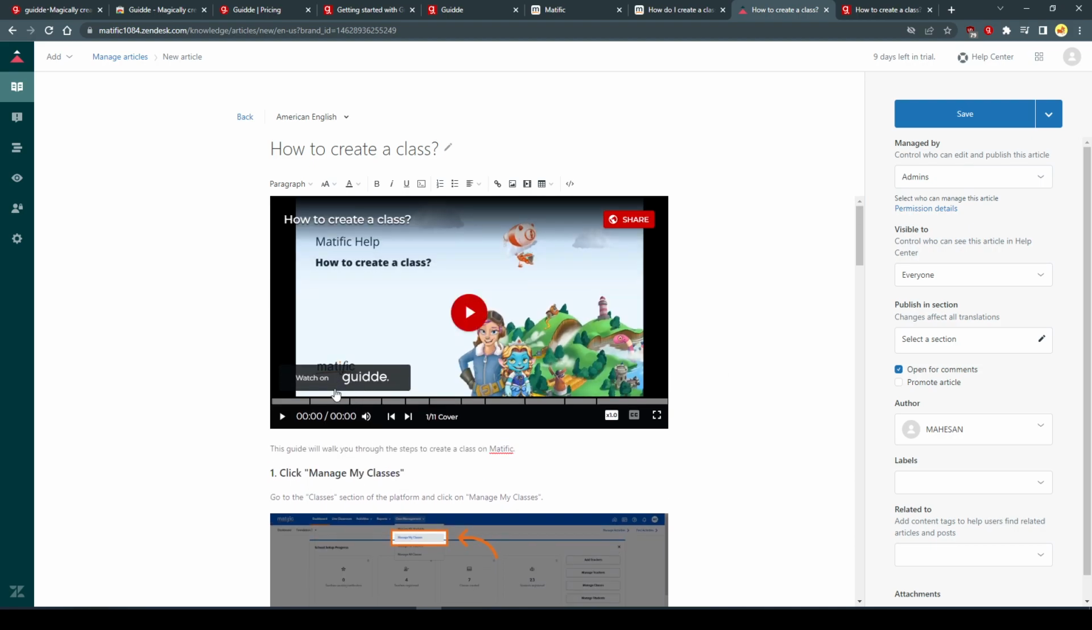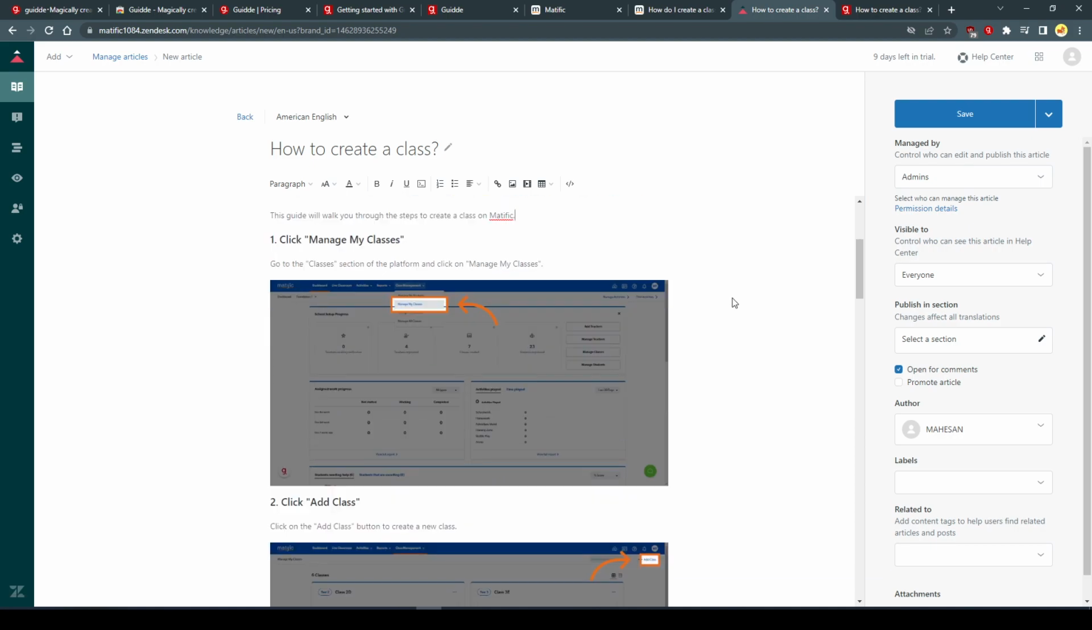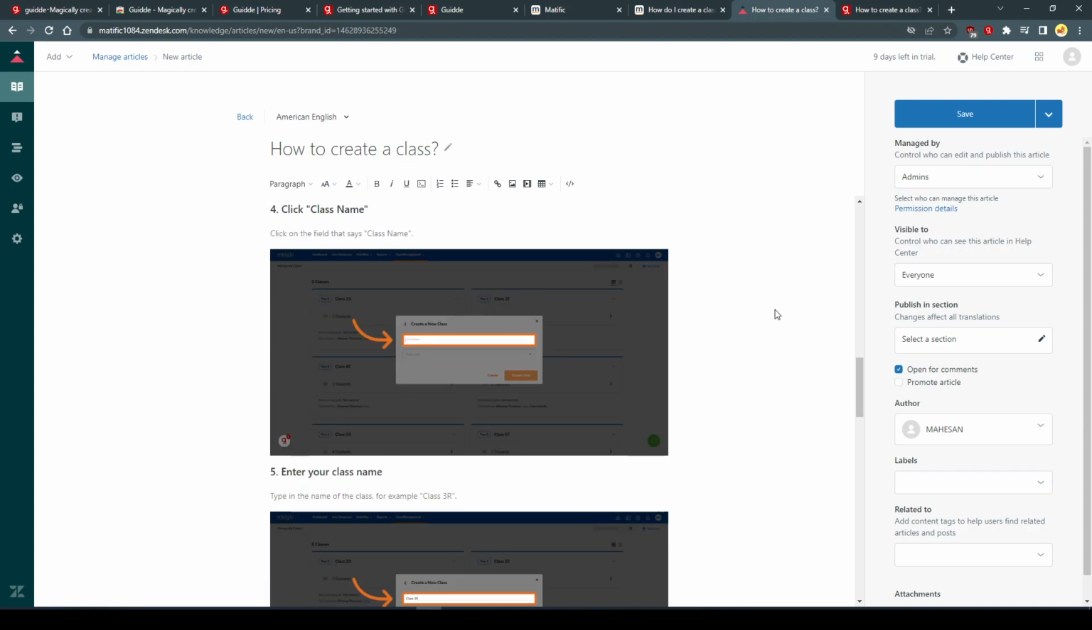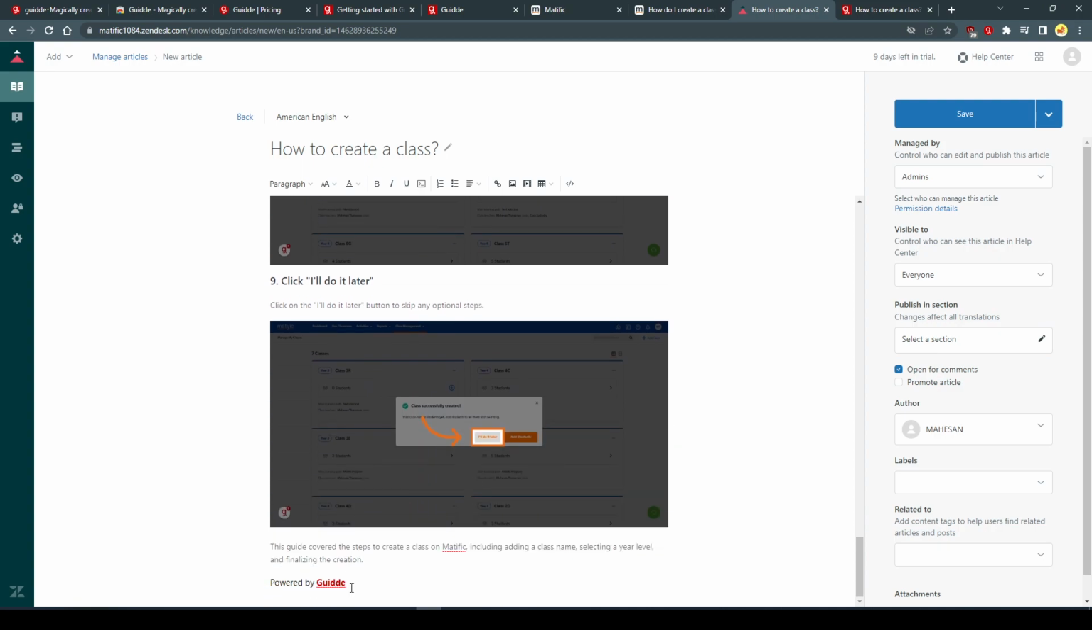As for this watermark or branding, this is because it's a trial. On a paid subscription, you can remove this watch on guide pop section. So there you go. All the steps are there. Obviously, you can change them as required.